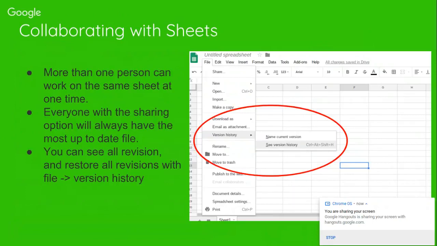This is something that's common across all Google Apps. And if you are sharing or have a group project going on, it's always nice to see the version history to see what students are doing what.